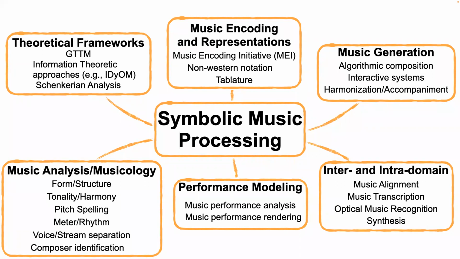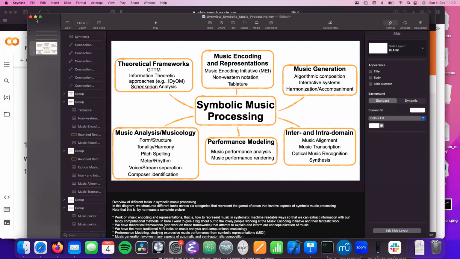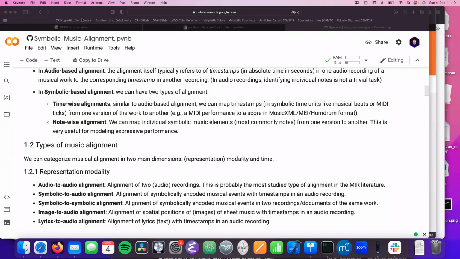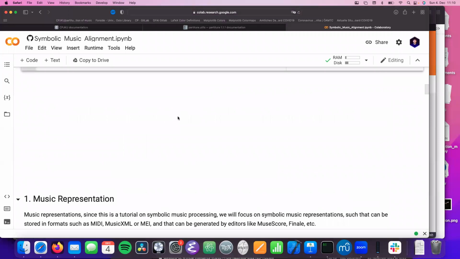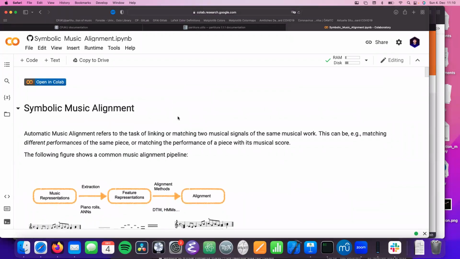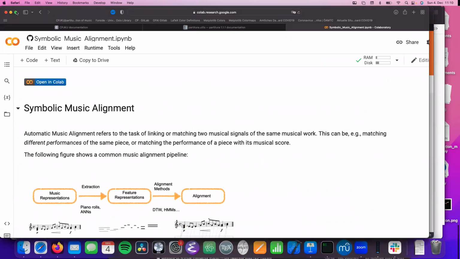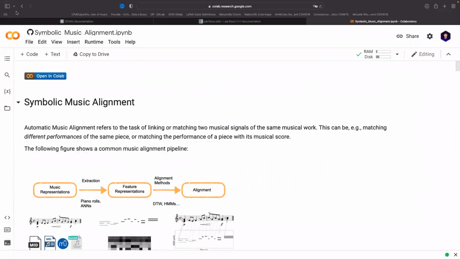And with this, we move to the second part of the tutorial. So if you are on the web page, we move to the part of symbolic alignment. So I hope you all are there. But yeah, so we start with symbolic music alignment.